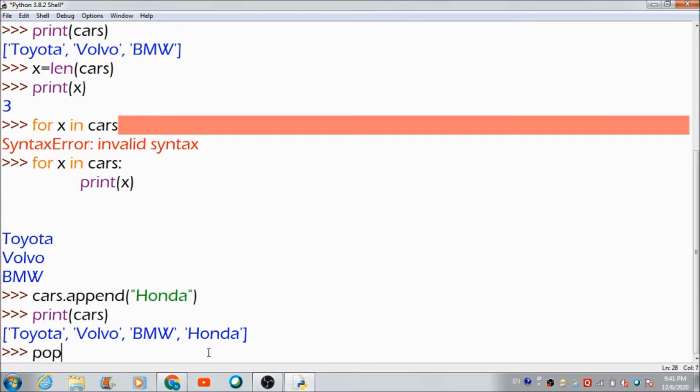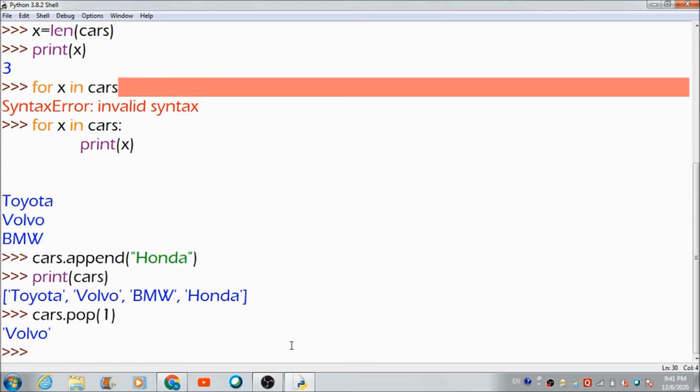Similarly, if you want to remove any item, what you can do? Pop is the function which you can make use of. So cars.pop. Let's say you want to remove the item which is present on index 1. That's how you can do it.